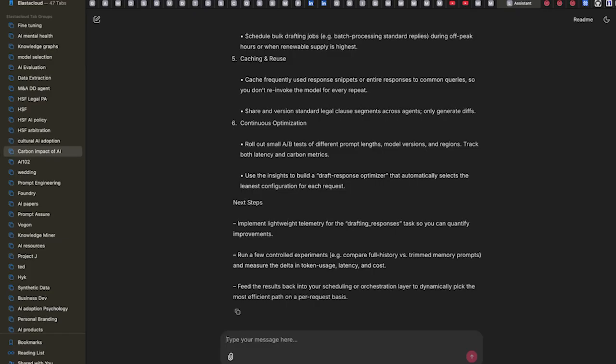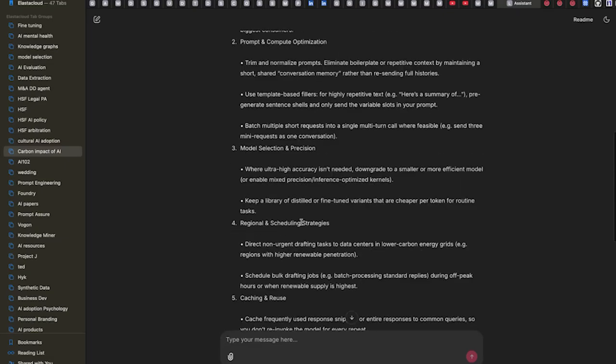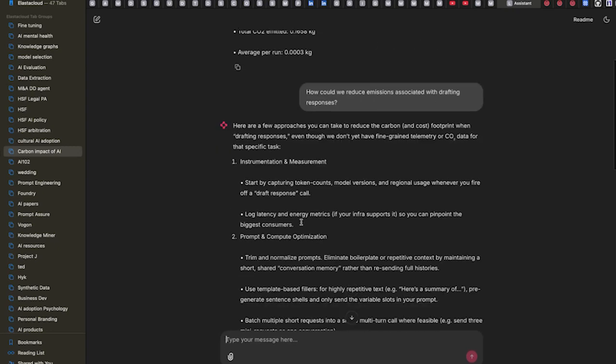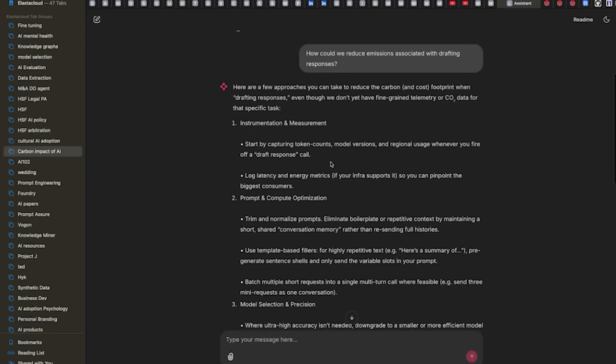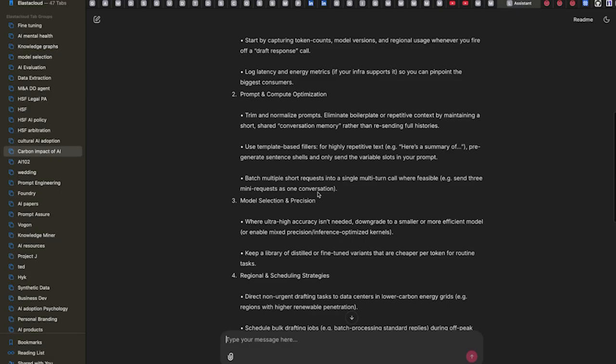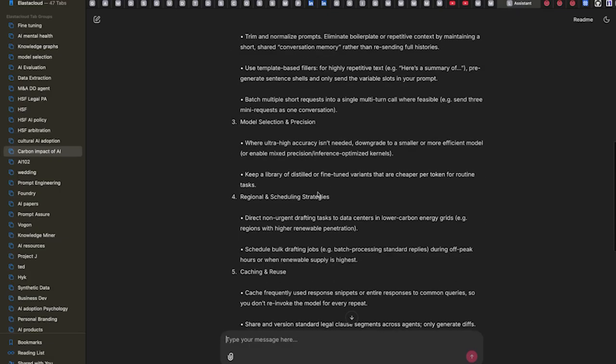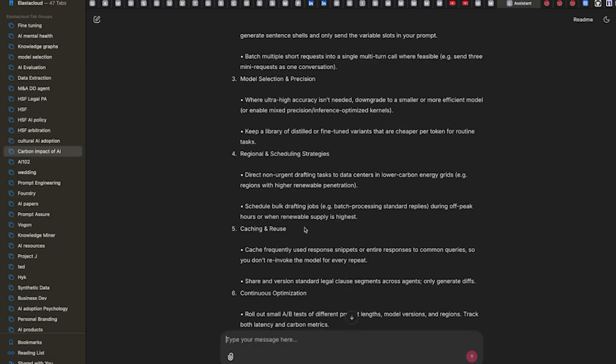Okay, so if we take this to the next level, how can we improve it? So you can see in this response that it's given back, this is great. It's talking about log latency of error metrics, prompt compute optimization, regional scheduling, etc., which is great if you're an architect or a developer. But if you're a business person looking at this, that's not really helpful to me. So we might think about different personas and how we might want to present this.